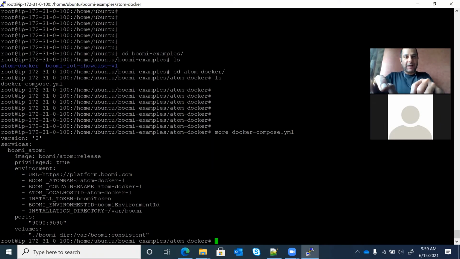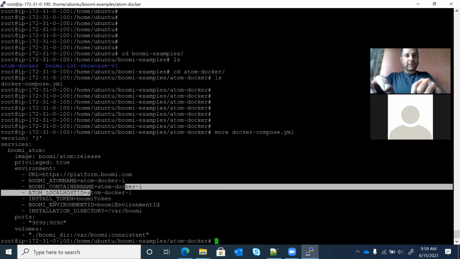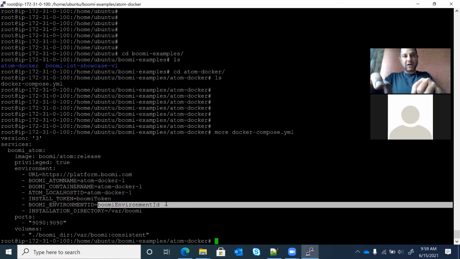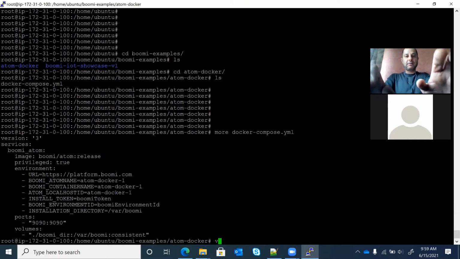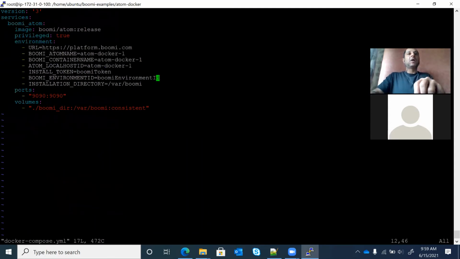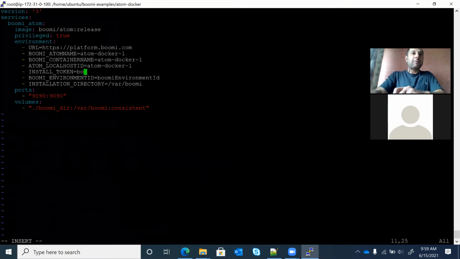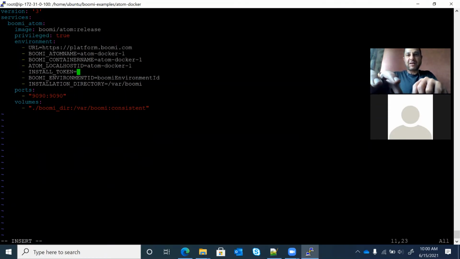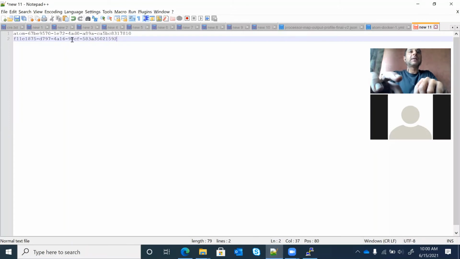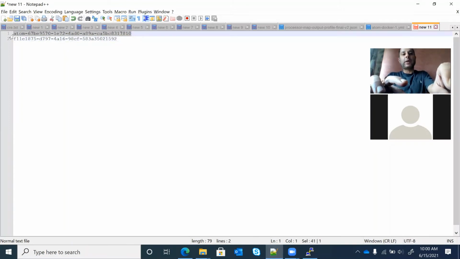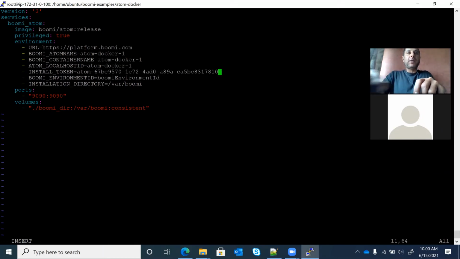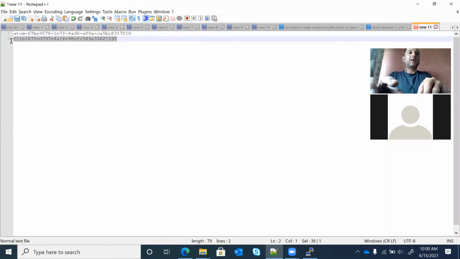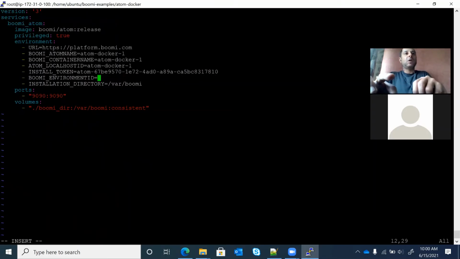And as I mentioned, we will have to edit these two specifics, the Boomi token and the Boomi environment ID. How do I do that? Let's just edit the file and come to this variable here and swap out the token. Note that I'm not leaving any space after the equal to sign. Let's take this variable token here, paste it here, and the same for the environment ID. Okay.